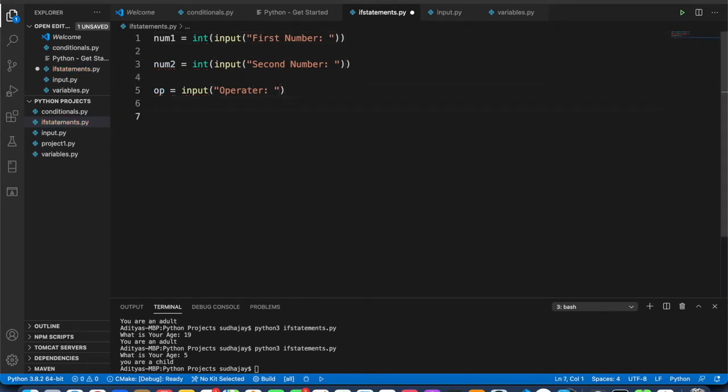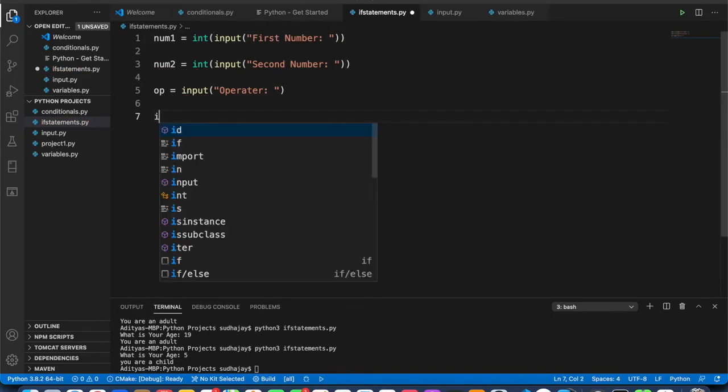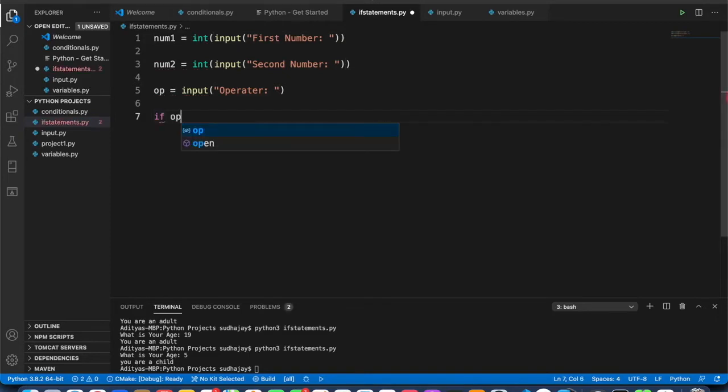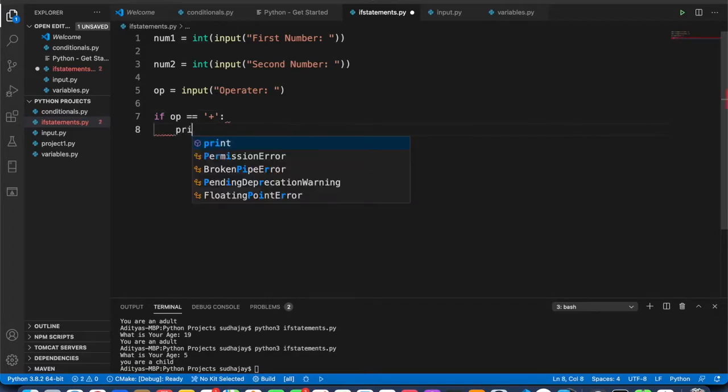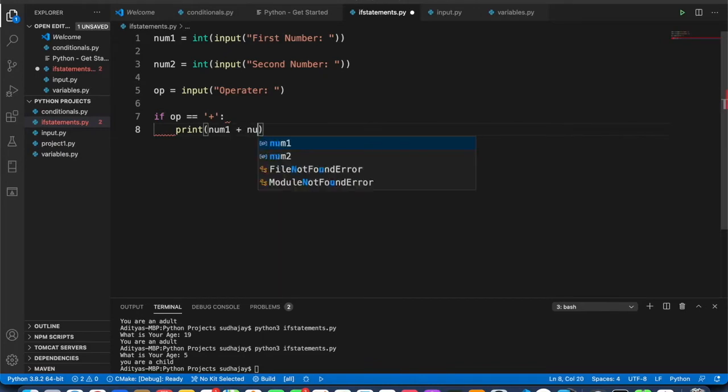Now we're going to get to the if statements. So we can say if op is equal to plus, but we have to have quotations because both op and the plus are strings. We can put colon, then we can say print num1 plus num2.